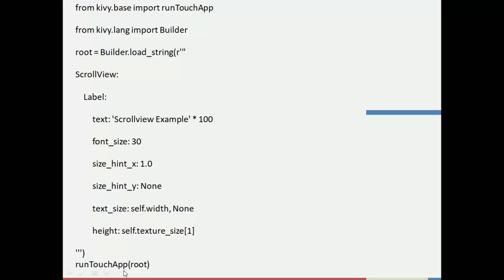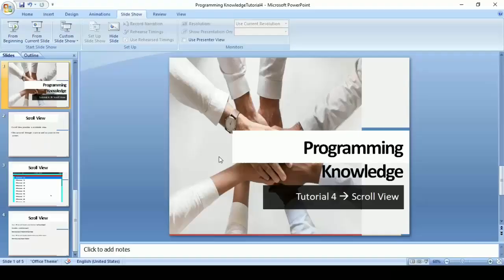Once I'm running the code, what will happen? It will come over here, the root variable, and it will come into the scroll view, and it will create a text which is scroll view example times 100, and it will have a font size of 30, followed by size_hint_x, which is 1.0, and text size with a self.width. Let's now go ahead and run the program.